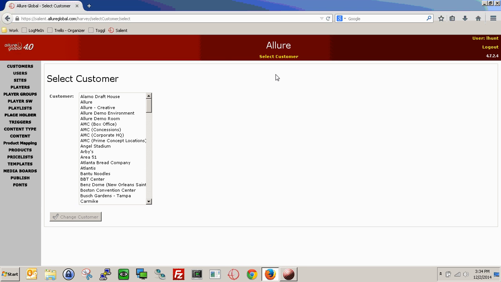If you're a customer, you will only have the availability to work within your specific content and players. If you're an Allure support employee, you will have a select customer list on the left-hand side.